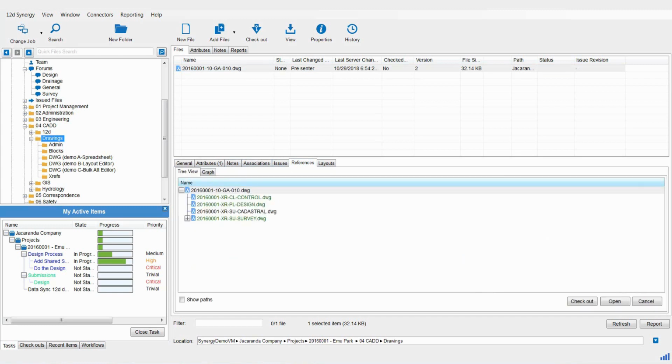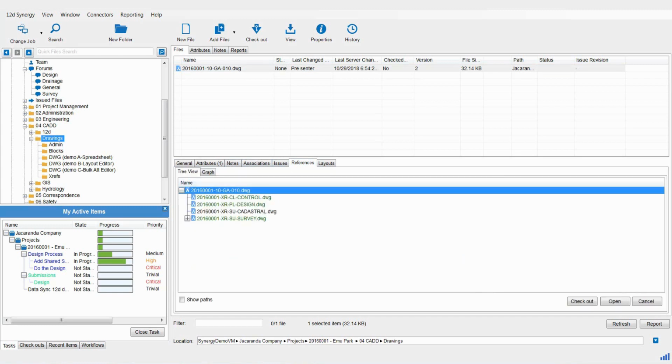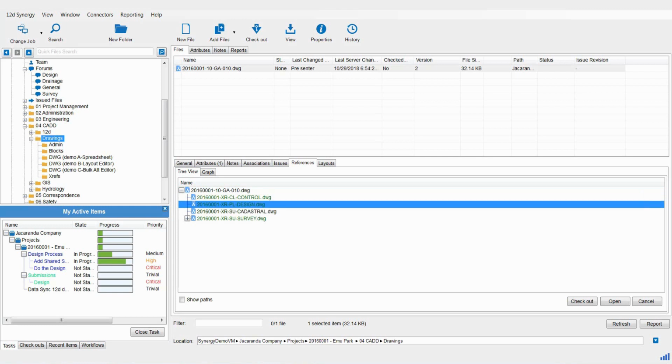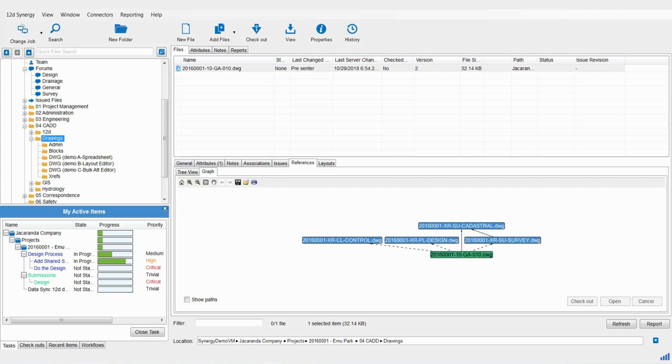and you can see in the tree view our drawing with all the XREFs in it. Okay, you'll also notice that there's a cadastral drawing. It's a different color, it's in black, not green. And you'll note if we expand the survey here that it has been nested into the survey XREF. So that's one way to view it. Probably a nicer way is via the graph instead.